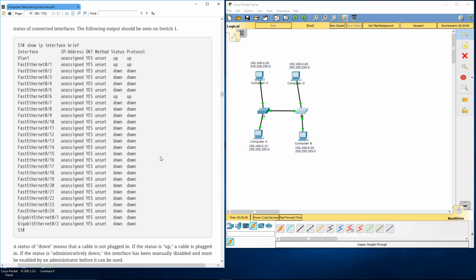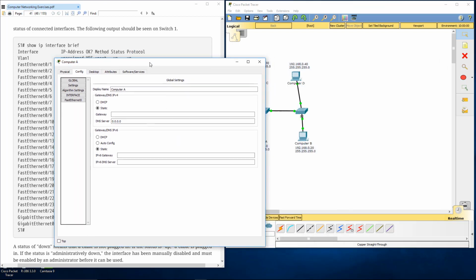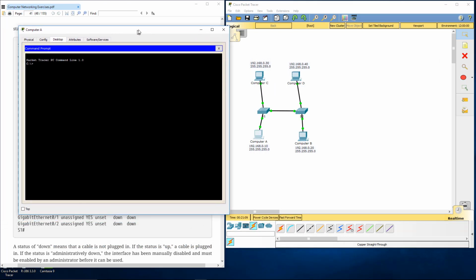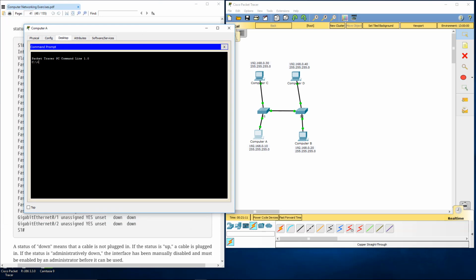So here's a question for you. Should computer A be able to ping computer B right now? You tell me. Let's try it. Just guess. Should computer A be able to ping computer B? Ping 192.168.0.20. When I hit enter, what's going to happen? Think about it. Pause the video if you need to think some more. Otherwise, I'm going to hit the enter key in 3, 2, 1.